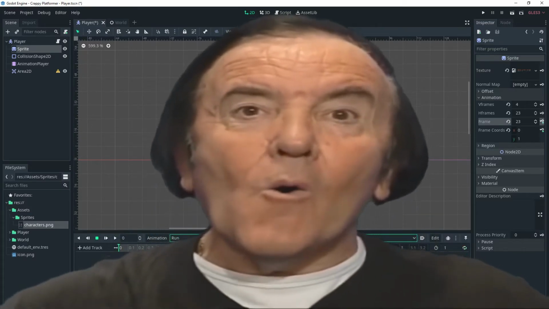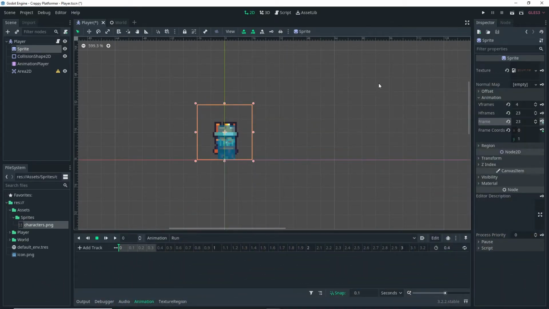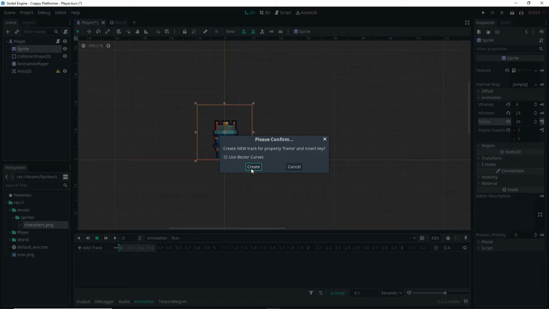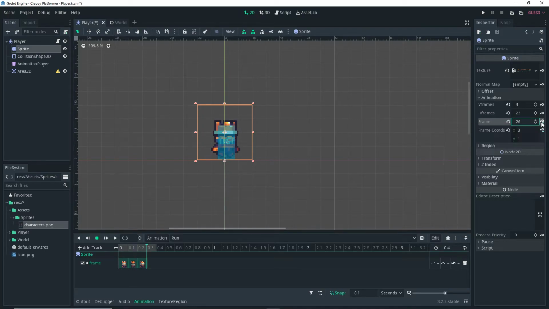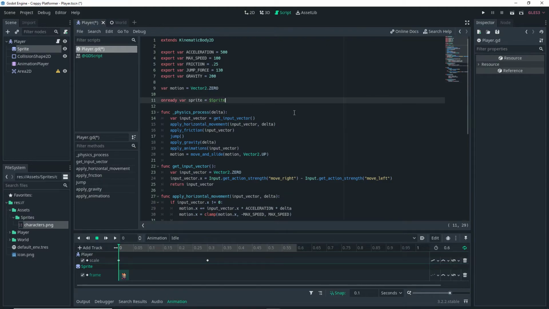Now for the rest of your animations, it's pretty much the same, except you're mainly just gonna key the frame value. And yeah, just do that. And for some of them you want to set it to loop, and for others you don't.